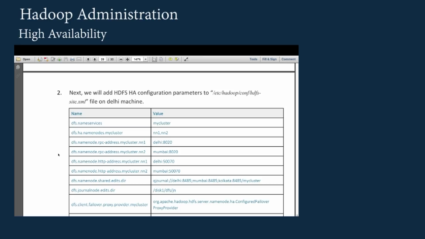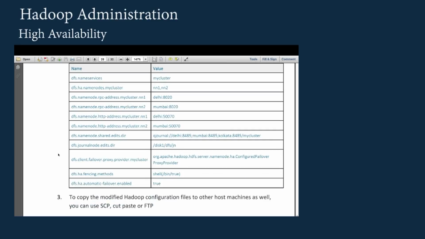The web address for Delhi is Delhi 50070 and the web address for Mumbai is Mumbai 50070. The shared location where data would be written would be Delhi, Mumbai and Kolkata. So these are our journal nodes. The path where journal nodes write their data is basically disk1 DFS JN. There is a Java class that provides us the failover functionality. That's the class name.